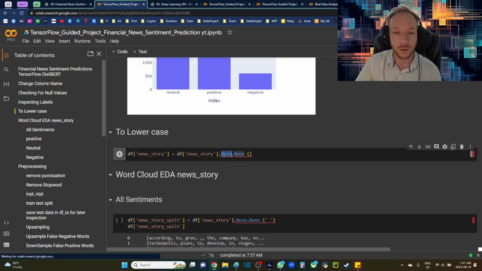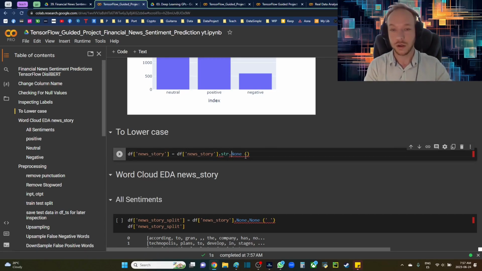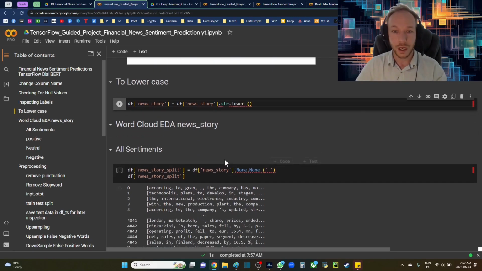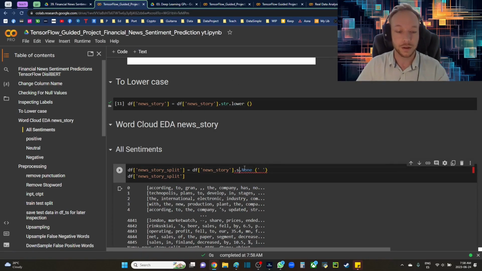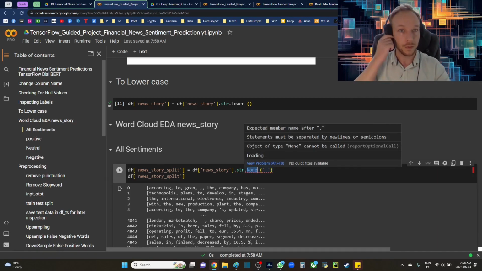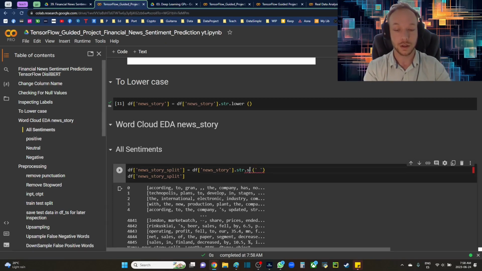So what we'll do is make everything lowercase like we normally do here, so str.lower. And then we're going to go str.split. This is really just so that we can inspect it for our word cloud. So str.split, and then we're going to do str.split.